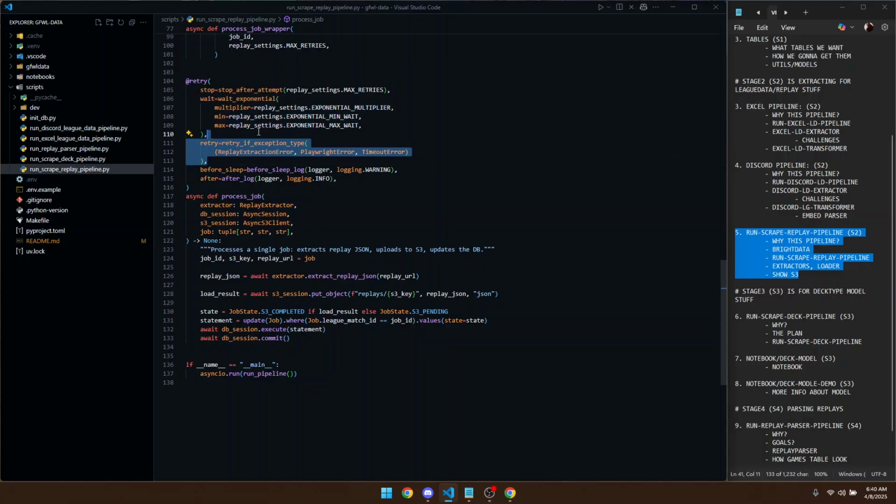And then we have the retry if exception type. What this means is that I can control which exceptions I want to trigger the retry for. And we have that defined here. I have to define the replay extractor error. We'll talk about that once we get to the replay extractor. Also, for any Playwright errors, we'll talk about when that would be the case.